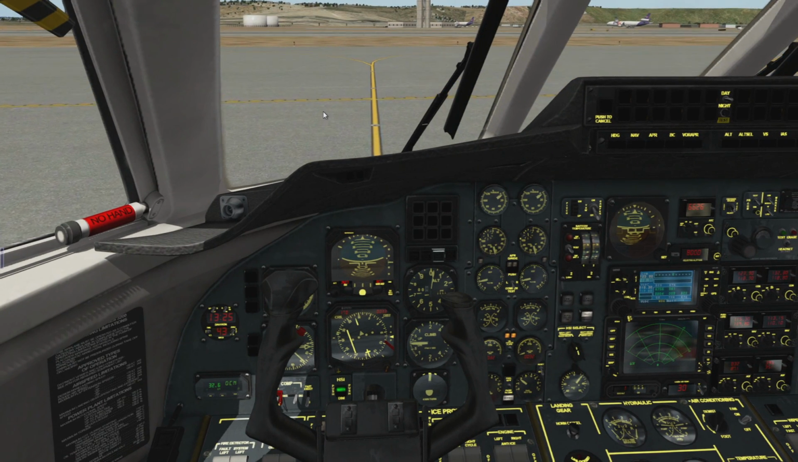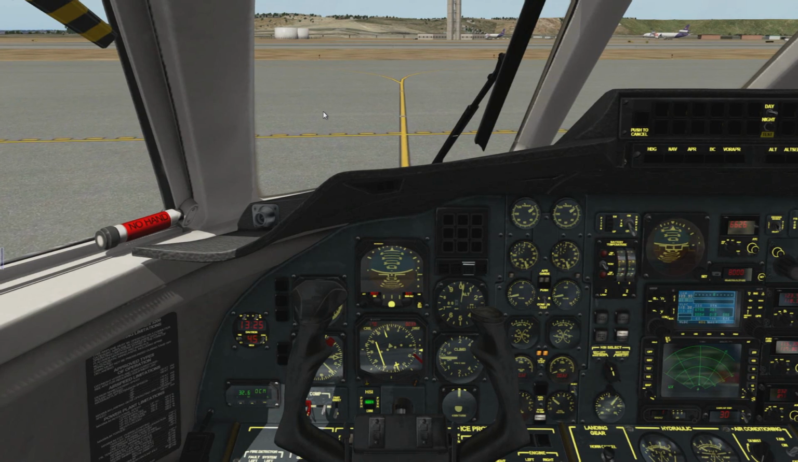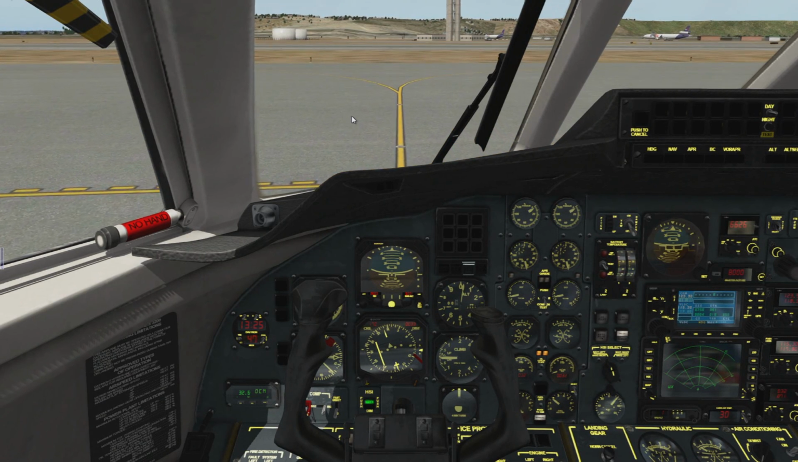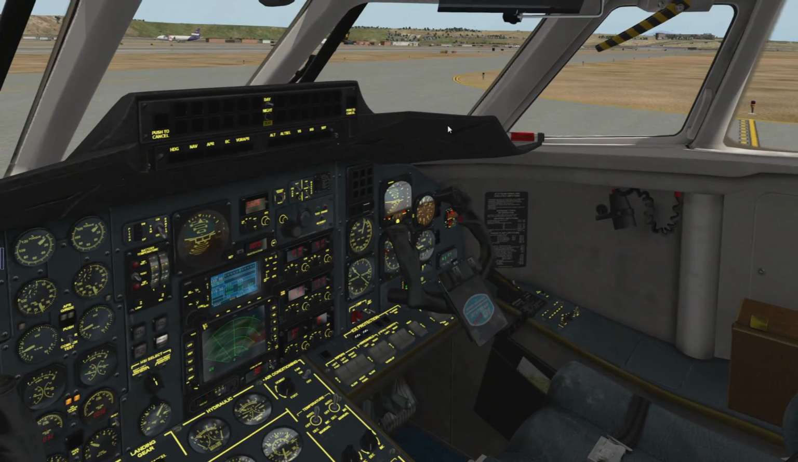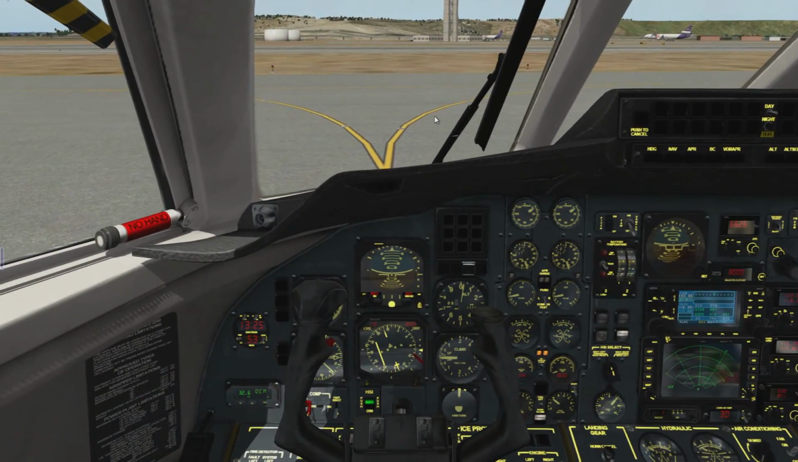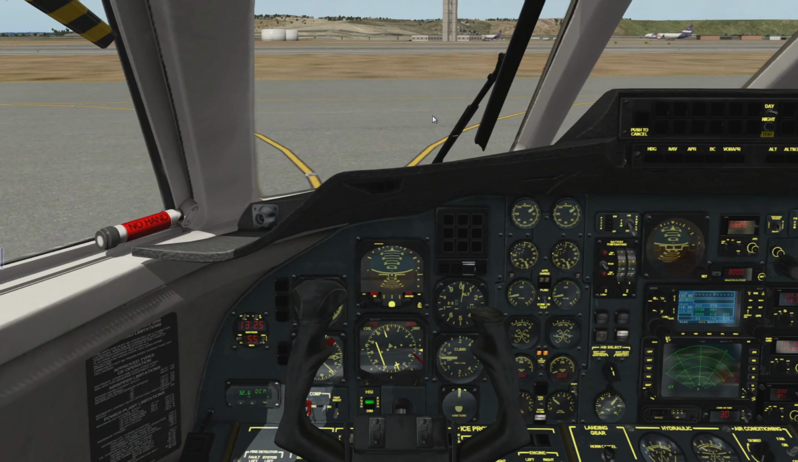Blue Street 335, Lindbergh ground, runway 27, taxi via Bravo. Runway 27 via Bravo, Blue Street 335. Okay, it's right here, and then all the way to the end. It's a bit of a taxi, actually. Yesterday I found that out the hard way. So trim's good.